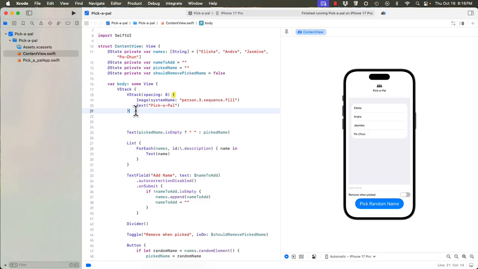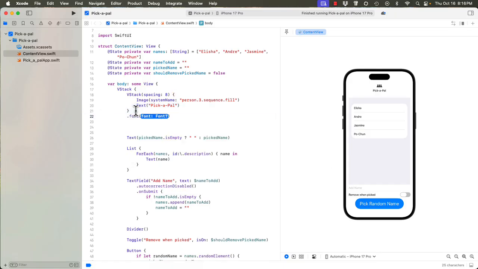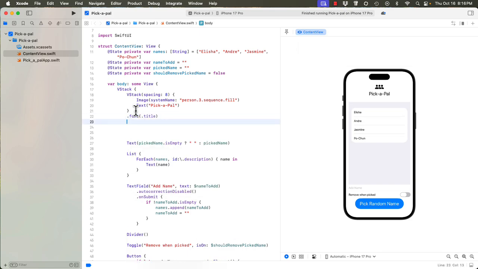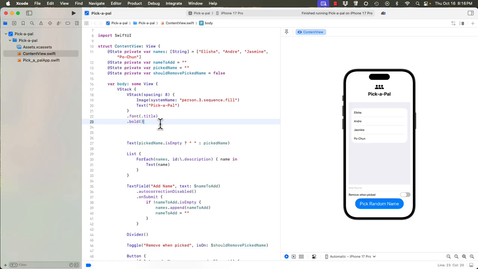Let's change the styling on this, and we'll set the font style to dot title, and then set it to bold. And notice that it affects both of these, the image and the text, because we're adding the modifier to the V stack that contains everything in there. So you notice they both changed.